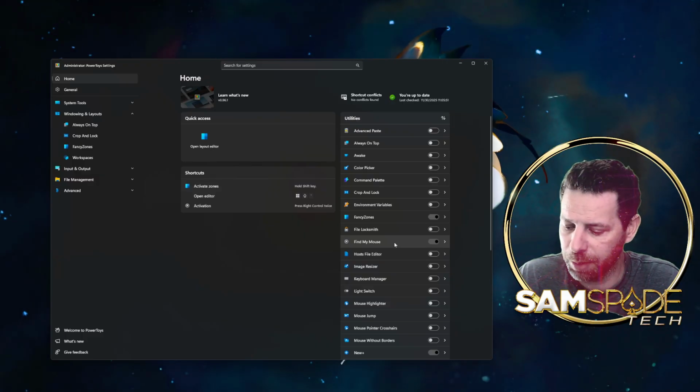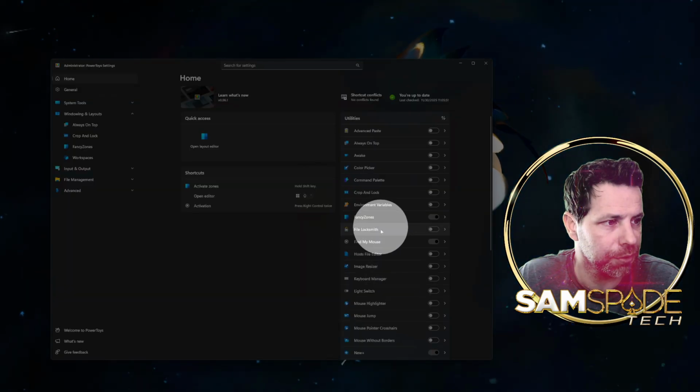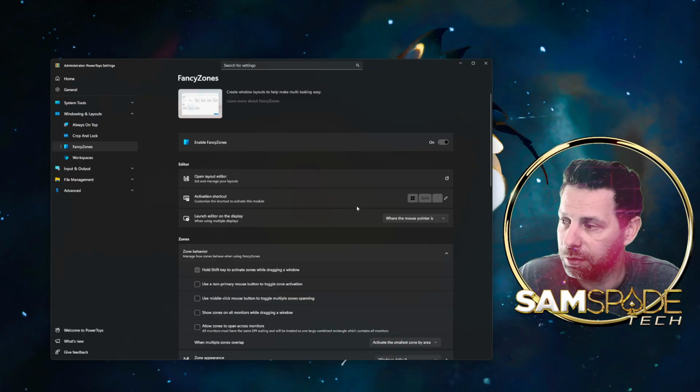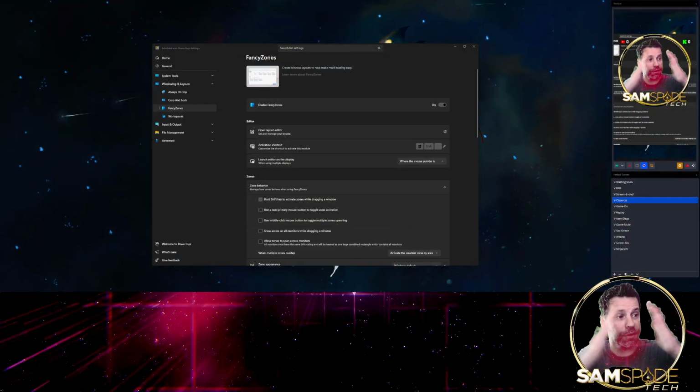This is a handy one, Find My Mouse. If you hit Control twice, it just finds your mouse, kind of blacks everything out. But the one that we're looking for here is called FancyZones. So as you can see, this is my widescreen.